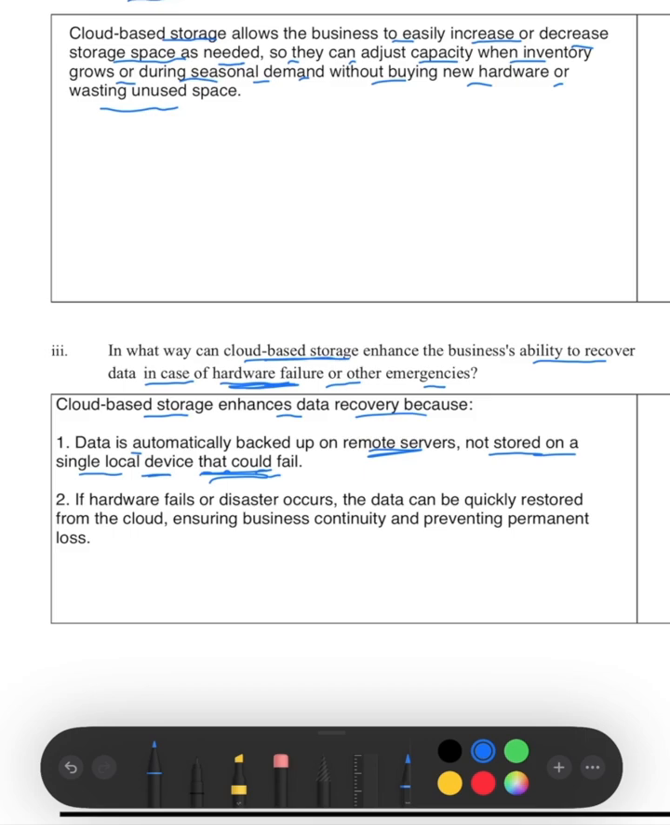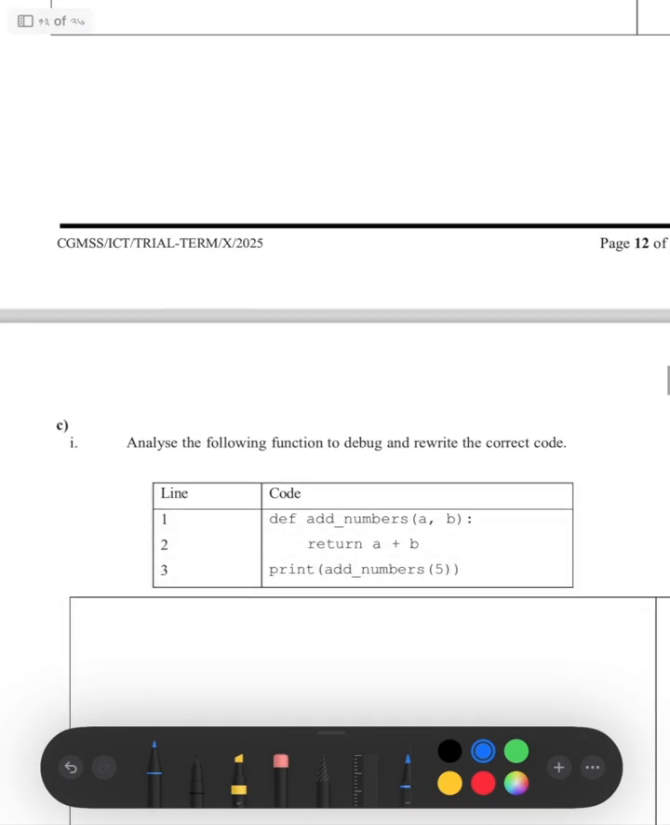If hardware fails or disaster occurs, their data can be quickly restored from the cloud, as long as it's stored in the cloud, ensuring business continuity and preventing permanent loss. So that's the answer. Now let's go to the next question.